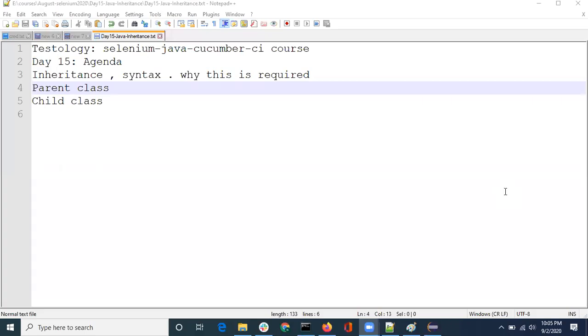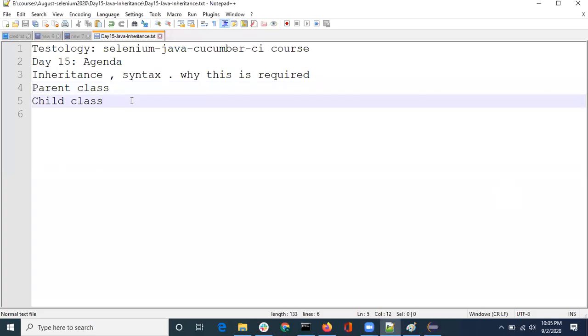So this is our day 15 and we will learn about inheritance in Java. Today we will see the syntax. We'll talk about why this is required. We'll talk about parent class and child class. So first of all, why is inheritance required? That we should understand. What is inheritance will be automatically clarified then.